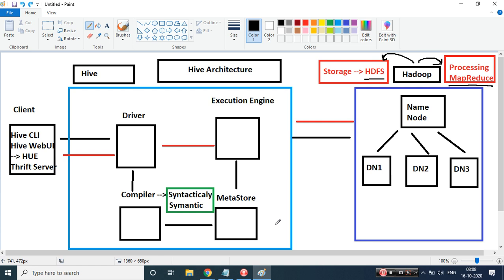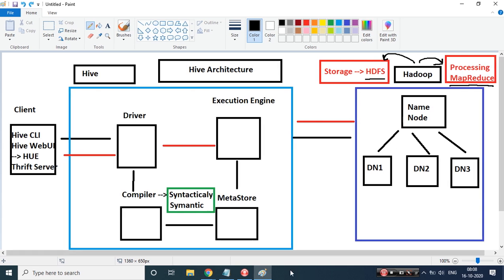Any questions on this small architecture? Yes, no? No, sir. Okay, if no questions, then I'll stop my screen share.